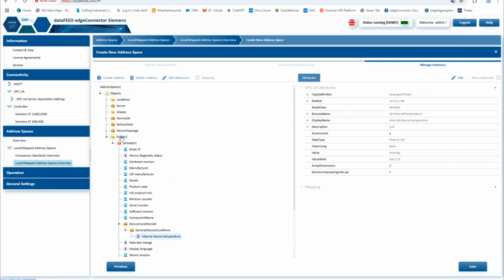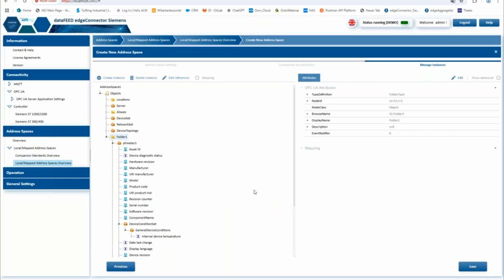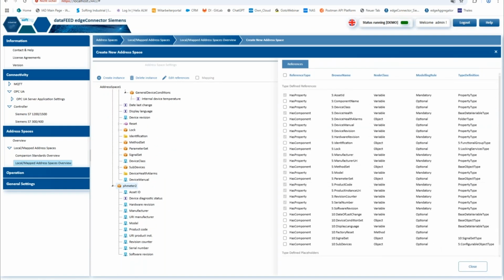In this case, I can create now multiple instances. I will create here a second instance. It's my pH meter 2, which is the same, to show you only 2. I will add here also my additional references.